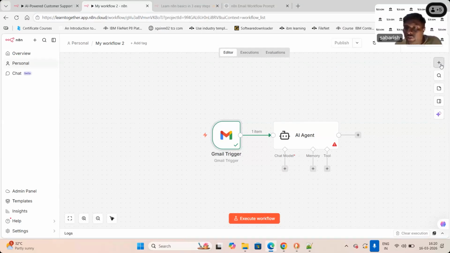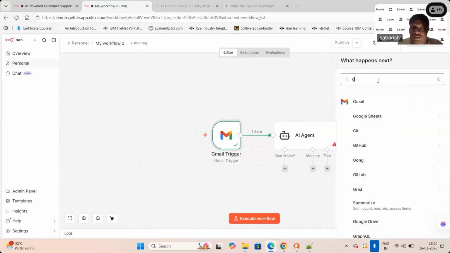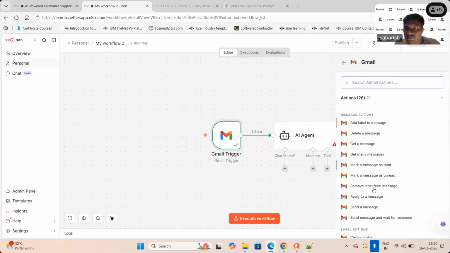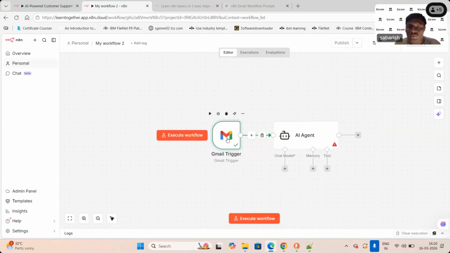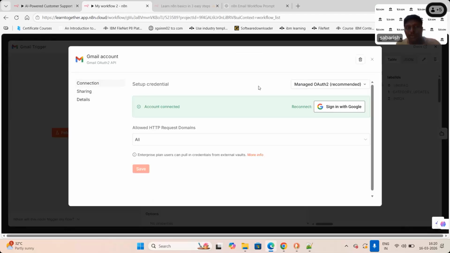Whenever you click this node, once we have created it, you type Gmail. You hit this and proceed with the required actions, the message received option. Then you will be able to see this particular icon here. Once you double click here, it will show credentials to connect. If you click this pencil mark, it will navigate you to sign in with Google.